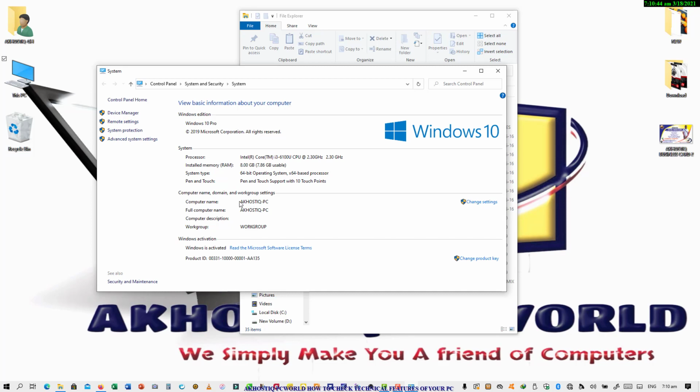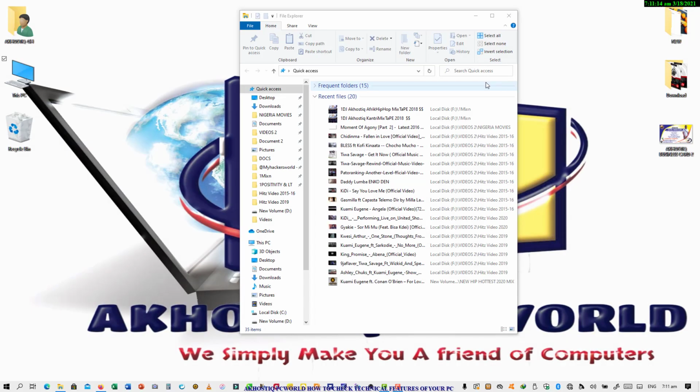Then the computer name, domain, and workgroup settings. This one talks about your networking kind of settings. So we have the computer name, the full computer name, then the computer description, workgroup. Those things can be changed to suit your network preference. Now the Windows activation. Windows is activated. If it's not activated, you find means of activating it. All right, so those are the major things, and I've also tackled the technicalities as you can see over here. Now let's get to the next stage.